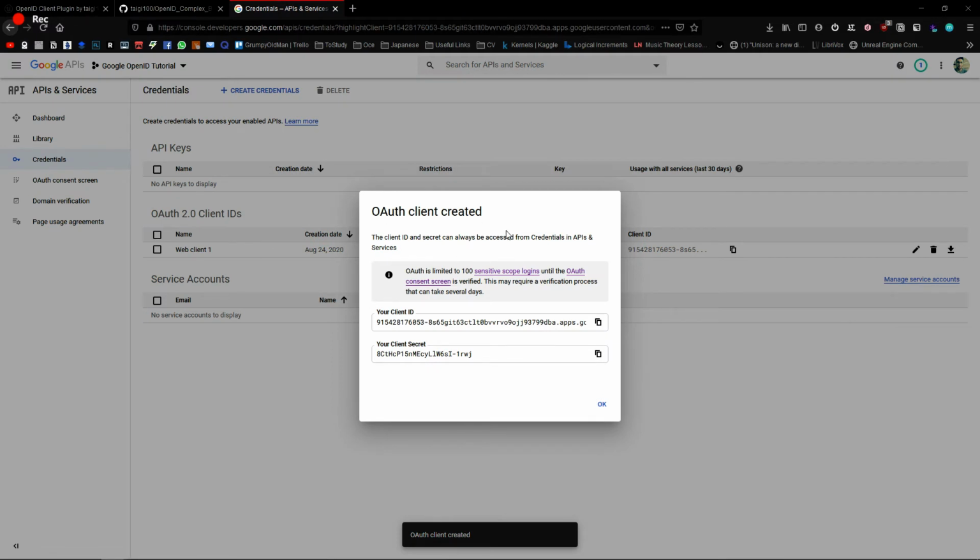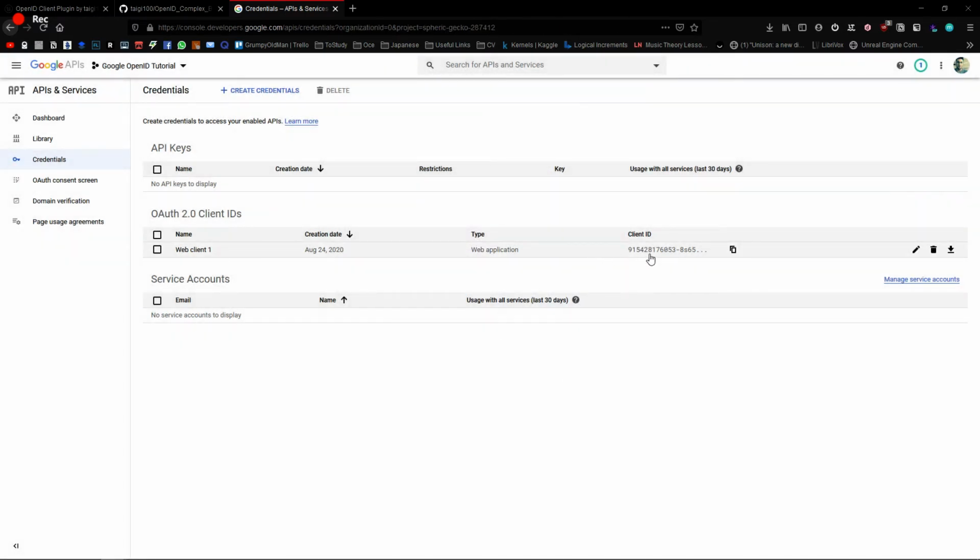After all works, you're going to be prompted with this. We need the client ID that's provided in here. You can just copy it from here, or if you close that, you'll find it in here and you can just hit copy.